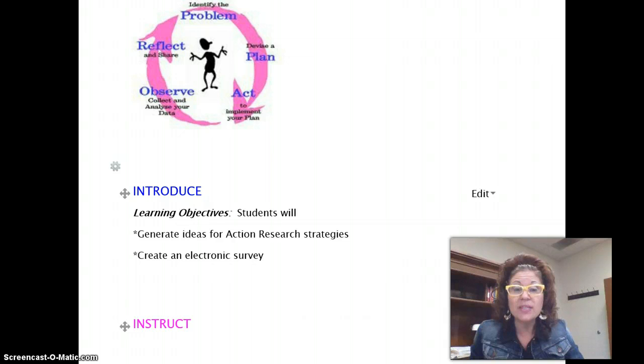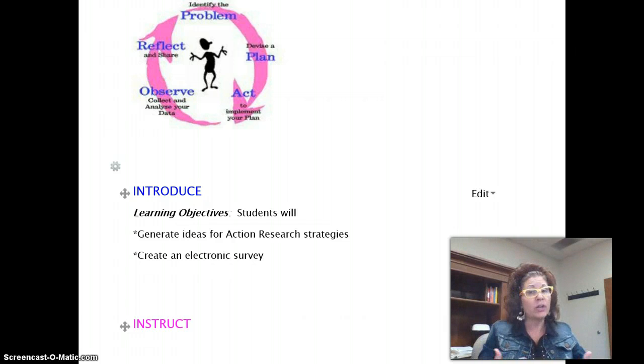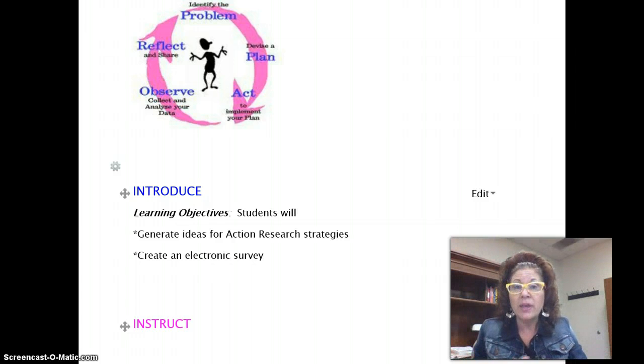So you will notice that this week's objectives are to generate ideas for the action research strategy that we want to try, because all of us are going to take a problem that we're having, either in our classroom or in our home environment or any environment that we experience, and we're going to try a strategy to solve that problem. So this week we're going to spend some time generating ideas for an action research strategy that we should try. Now, we're not going to marry anything this week. We're just brainstorming at this point.